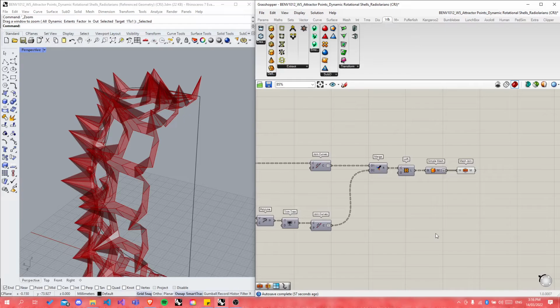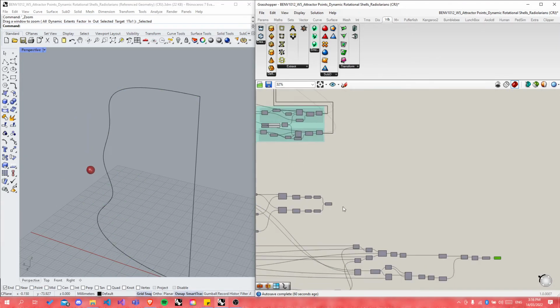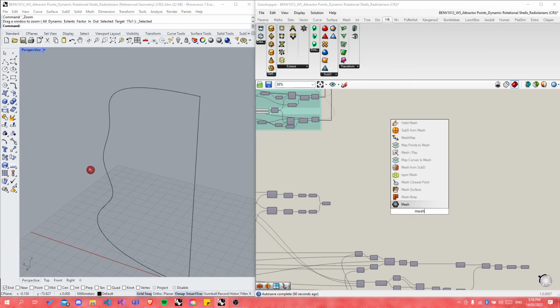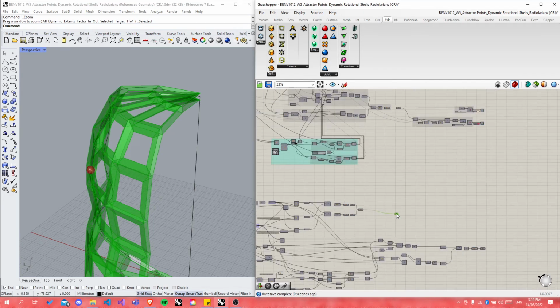So Weaverbird is the plugin that we installed earlier today. All right, so I'm just going to grab a mesh geometry and move it over here.